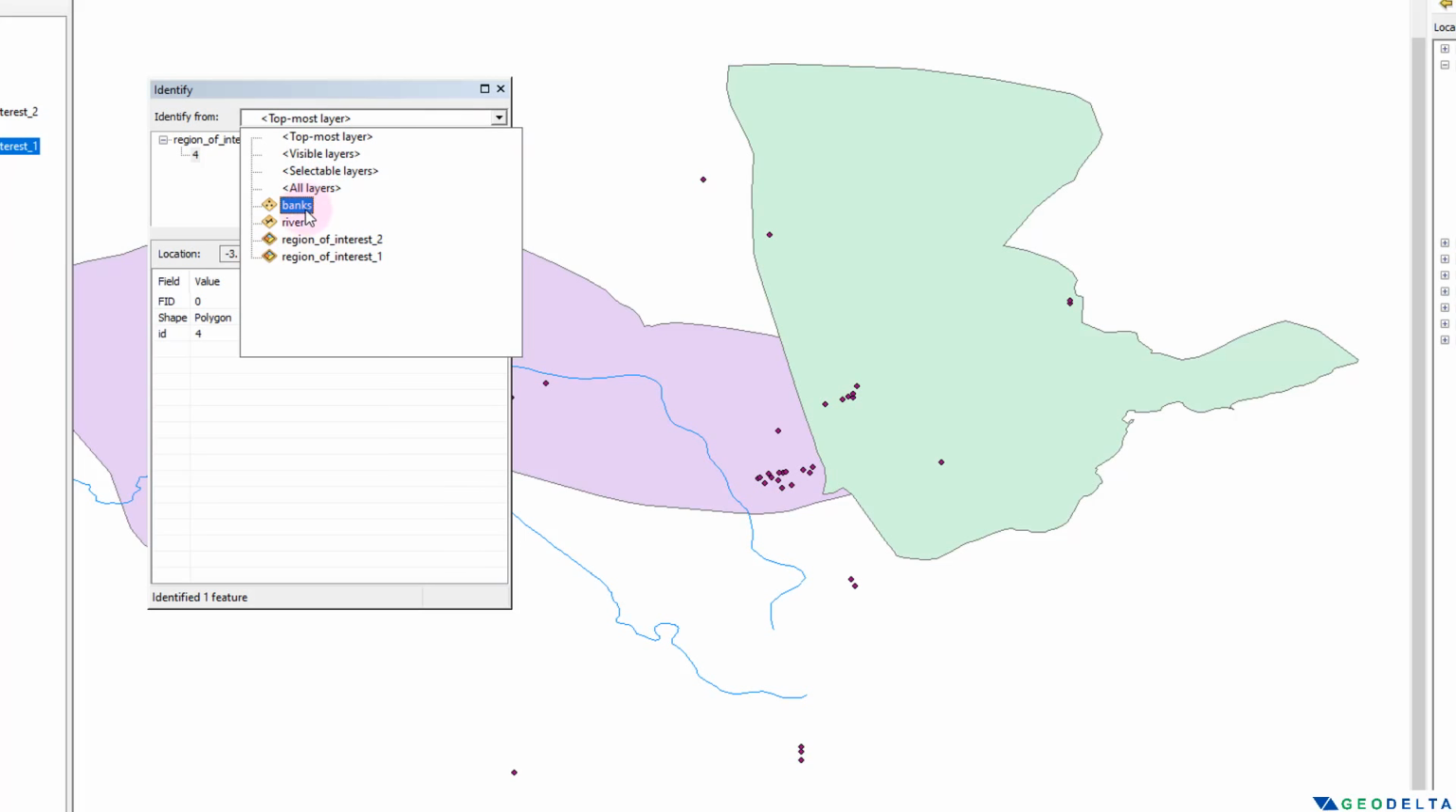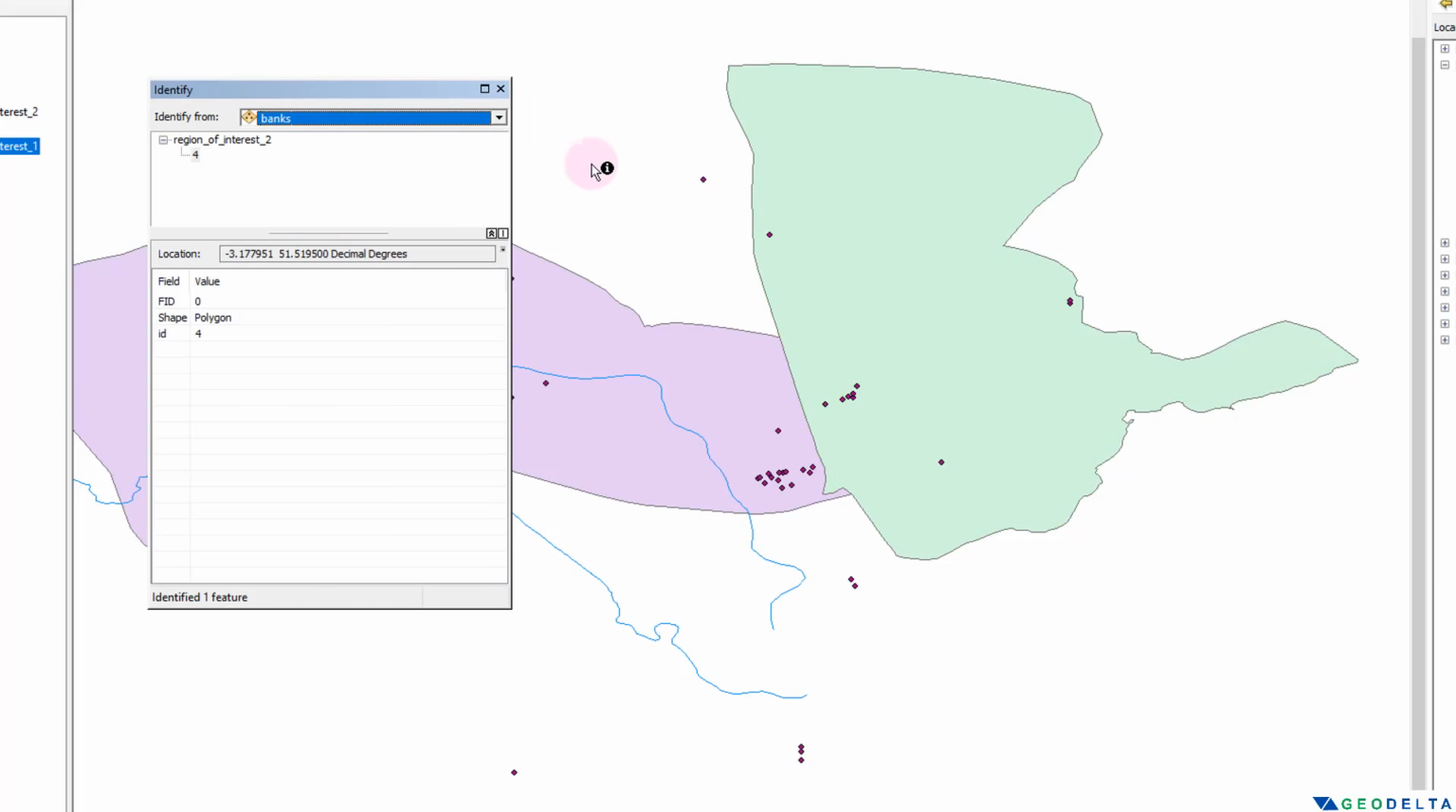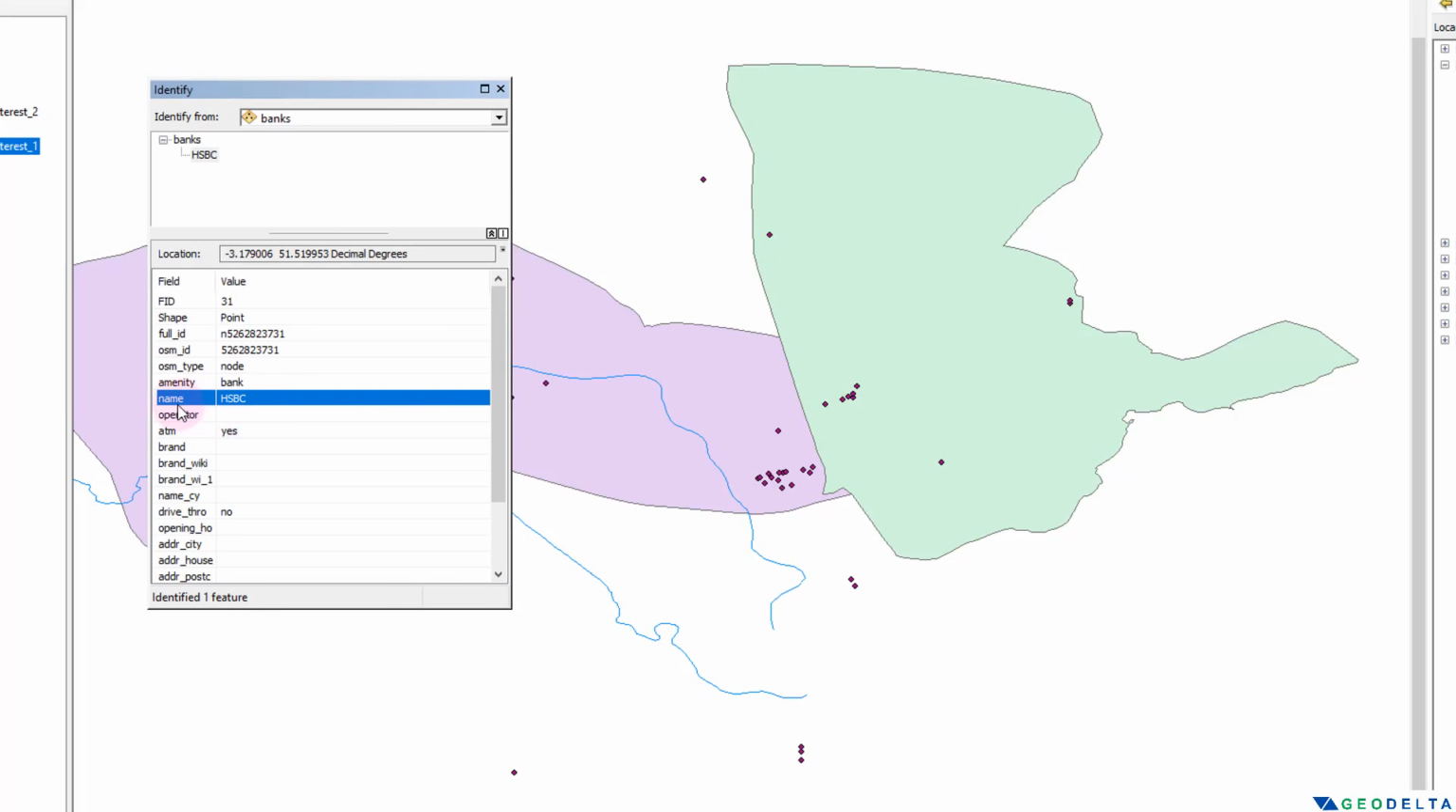Now, if I select that, I want to select only the banks layer. And then if I click over here, you see that nothing happens because there aren't any banks over here, but only if I happen to select the bank, yeah, now you can see that it's working. This is HSBC Bank over here. And similarly over here, it's NatWest, and this bank is, yeah, another NatWest over here.